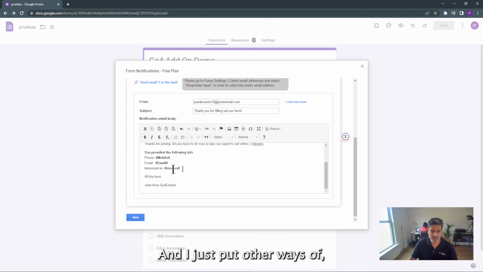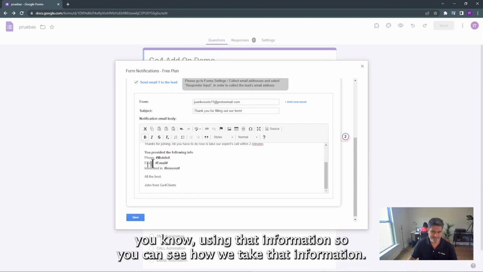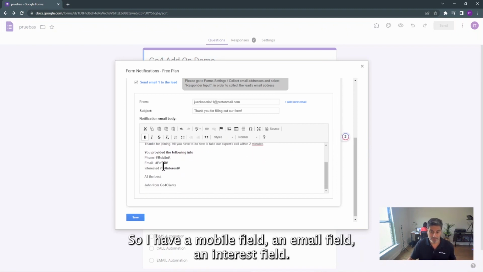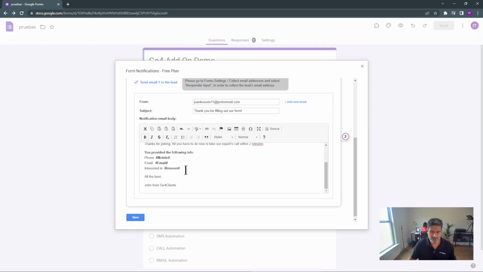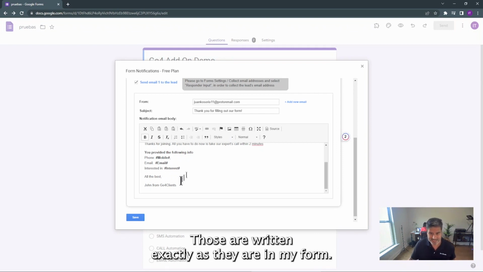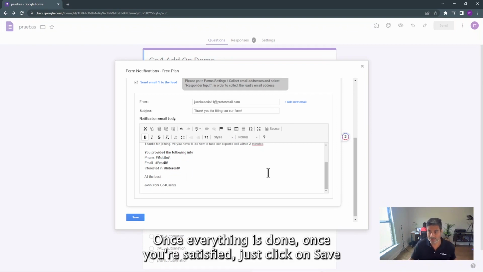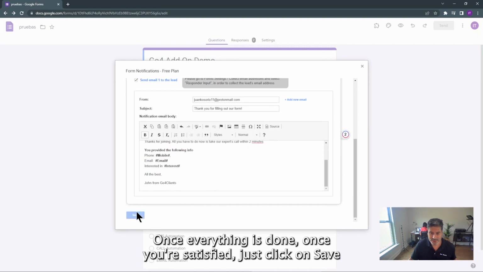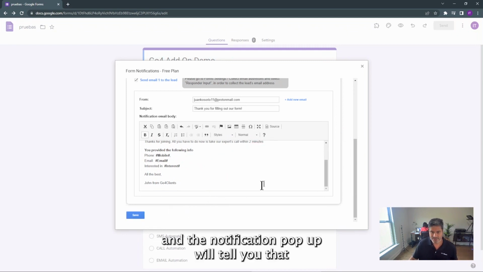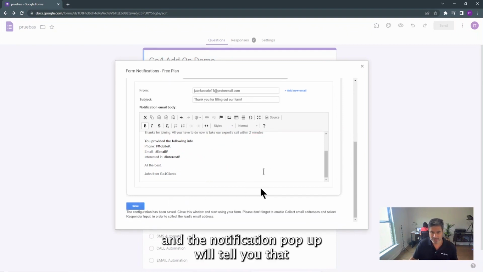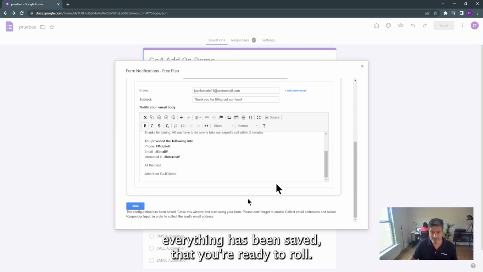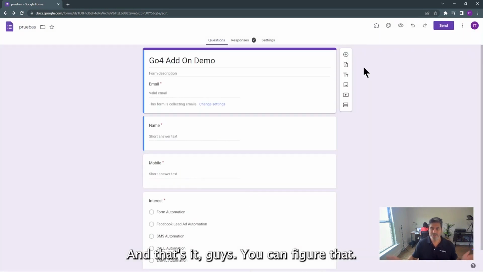And I just put other ways of using that information so you can see how we take that information. So I have a mobile field, an email field, an interest field. Those are written exactly as they are in my form. Once everything's done, once you're satisfied, just click on save, and the notification pop-up will tell you that everything has been saved, that you're ready to roll. And that's it, guys. You configure that.